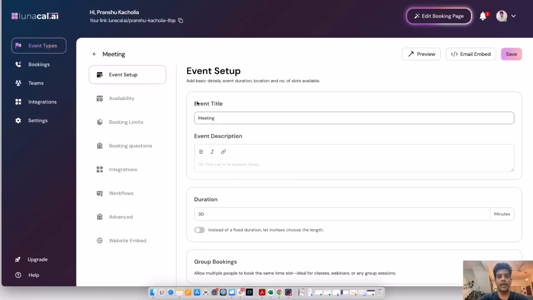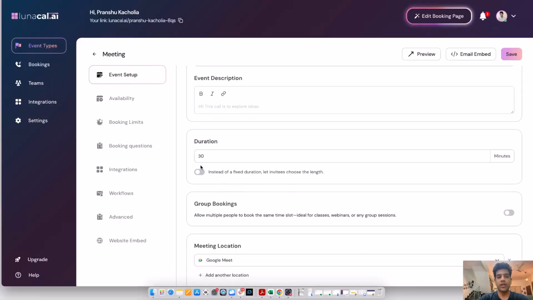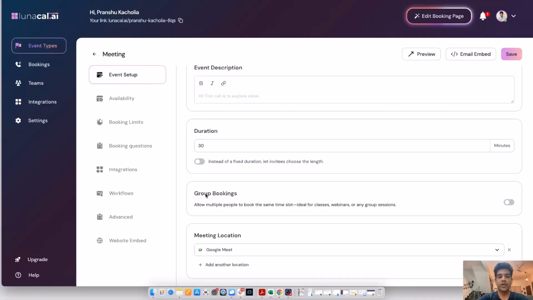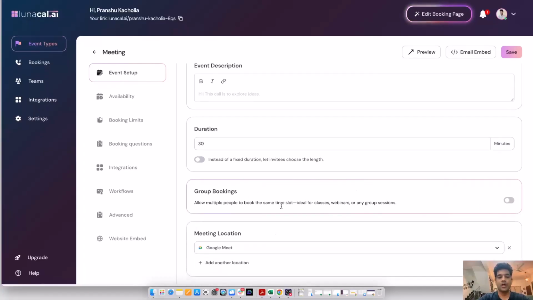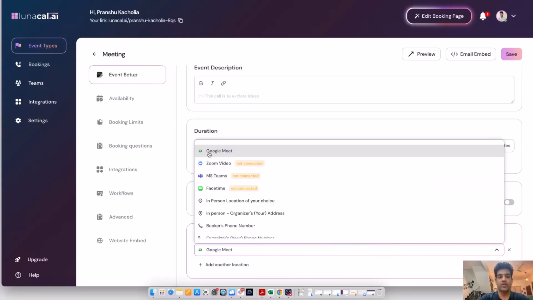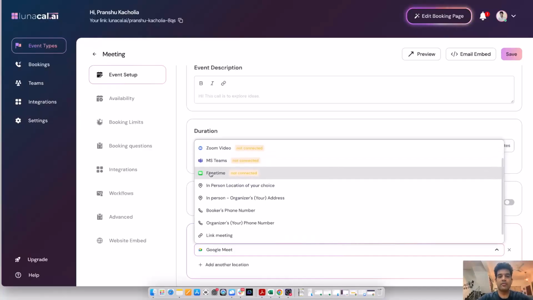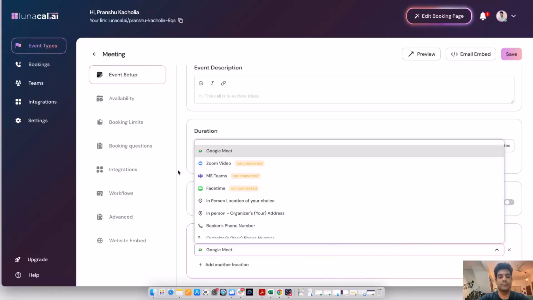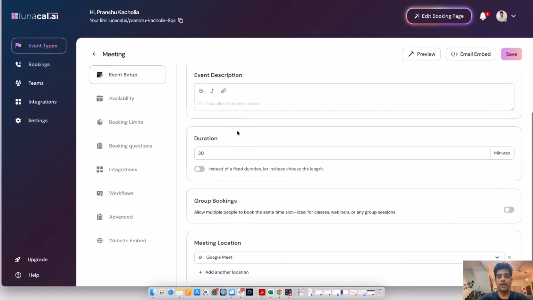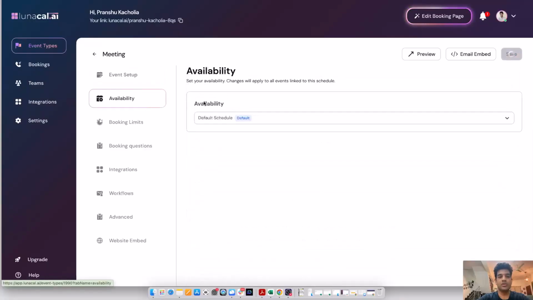Now I can edit the title, description, and duration of the event. If I'm running a class, I can also allow group bookings wherein multiple people can join the same time slot. I can also specify the meeting location. If I'm using Zoom, Microsoft Teams, etc., I can put in those locations, or I can also have a physical location present here. There's also an option to put a static link in case I use a tool which is not among these. Once I'm done with these changes, the next thing is to change availability.